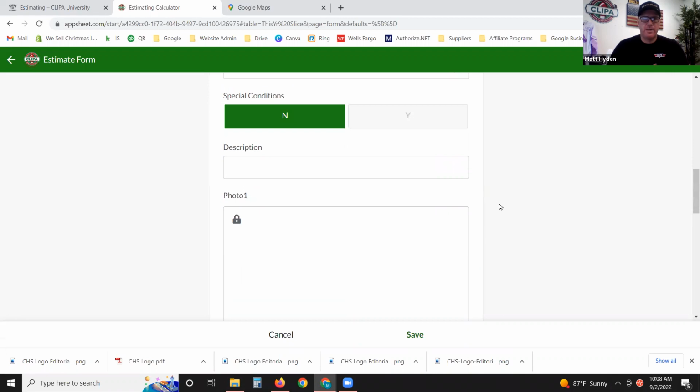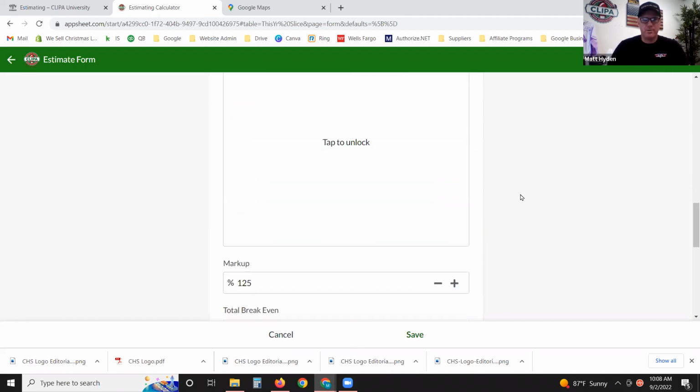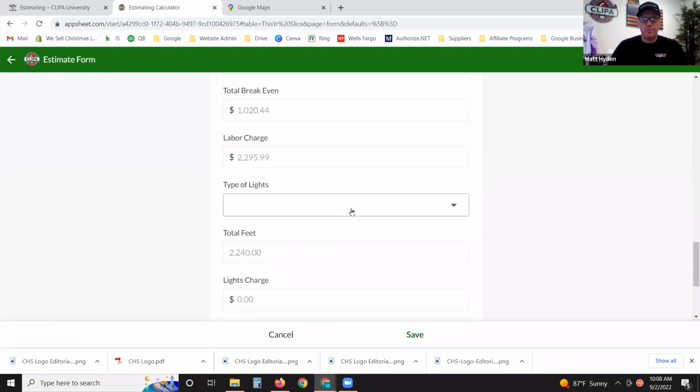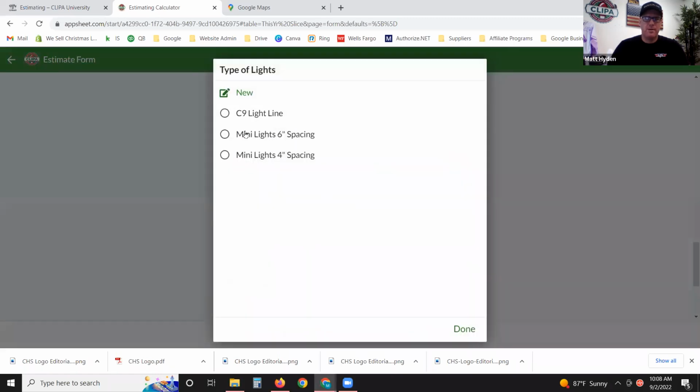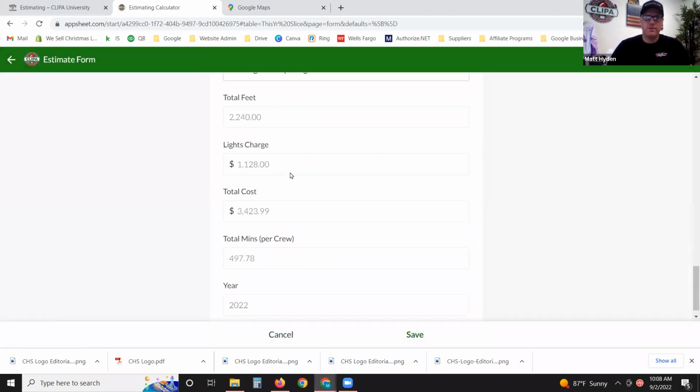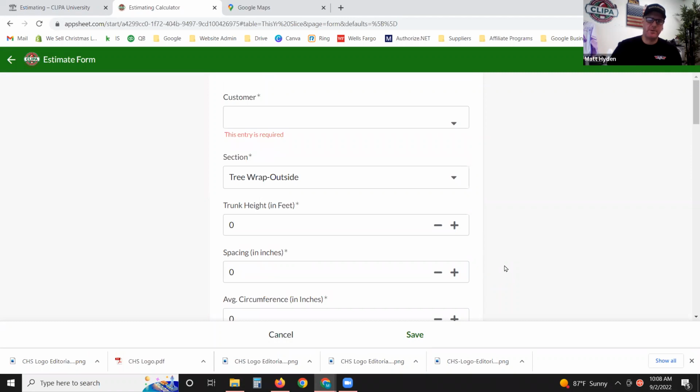And then we're going to scroll down, any special conditions I need to know about, description. If I want to put anything in there, take some photos of the tree, 125% markup. So my total break even is 1,020. Labor charge 22 just to install those 10 trees. And then what kind of lights are we using on those trees? I'm going to use mini lights, 6-inch spacing. Okay, so there's my lights charge, and then there's my total cost for those 10 trees, $34,23.99. Okay, and then I would click save. Hopefully I answered your question, Jeff. I think that's what you're asking.